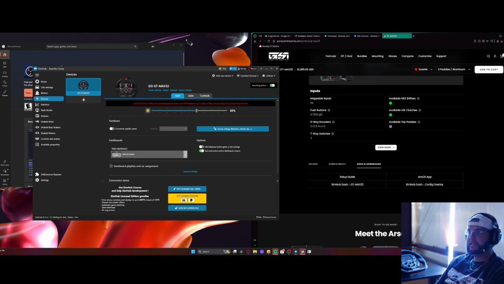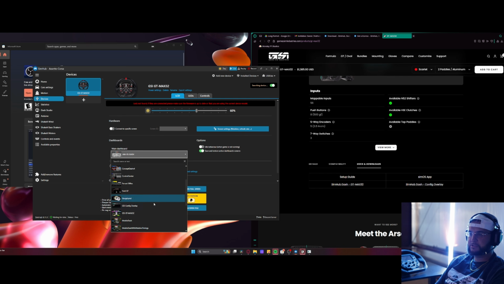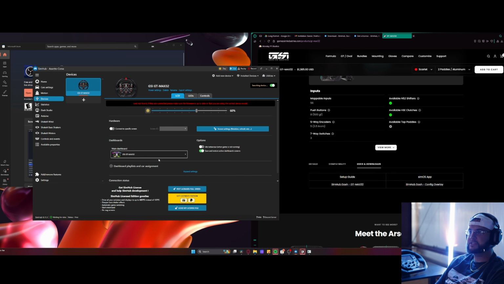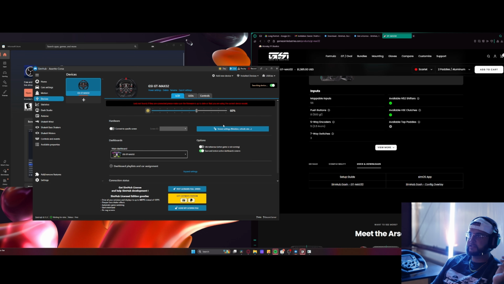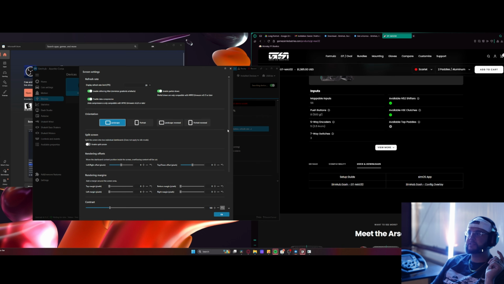Now, if you go to the main dashboards, you should be able to see, yep, your two dashes that you can configure. So GSI GT Max 32, that's going to populate on your display, and it's going to have all of your relevant information. It's going to have your gear shifters, it's going to have tire temperatures, it's going to have rev lights, everything of that nature, relevant car information that's going to communicate effectively what the car is essentially doing.